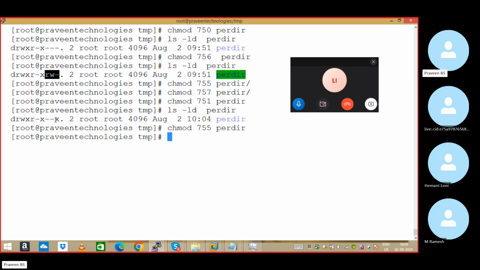Minimum permission required for a directory is read and execute. To create and delete a file, the directory requires read, write and execute. I repeat once again. To access the directory, it is read and execute. To create a file or delete a file, the directory requires read, write and execute. Getting my point? Yes? No? Sure, right? Yes, sir.